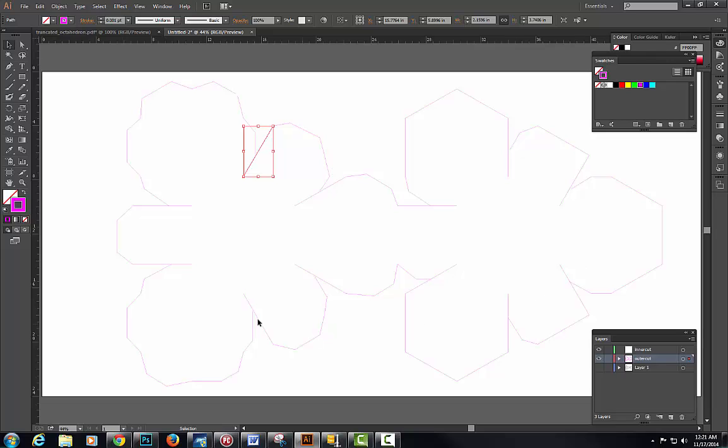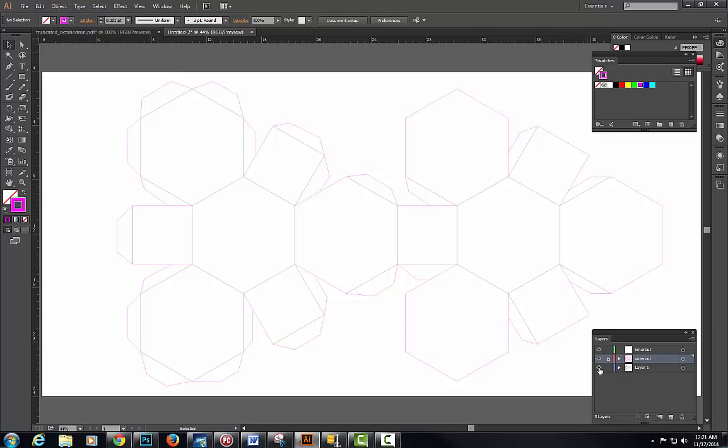So it's 0.001 points. You want to make sure that you set your stroke to those dimensions, okay? So now that I've done that, I can lock down my outer cut lines so I won't damage them, and I can open up this other set of lines, which are my inner cut lines. You'll notice that they are all line segments right now.